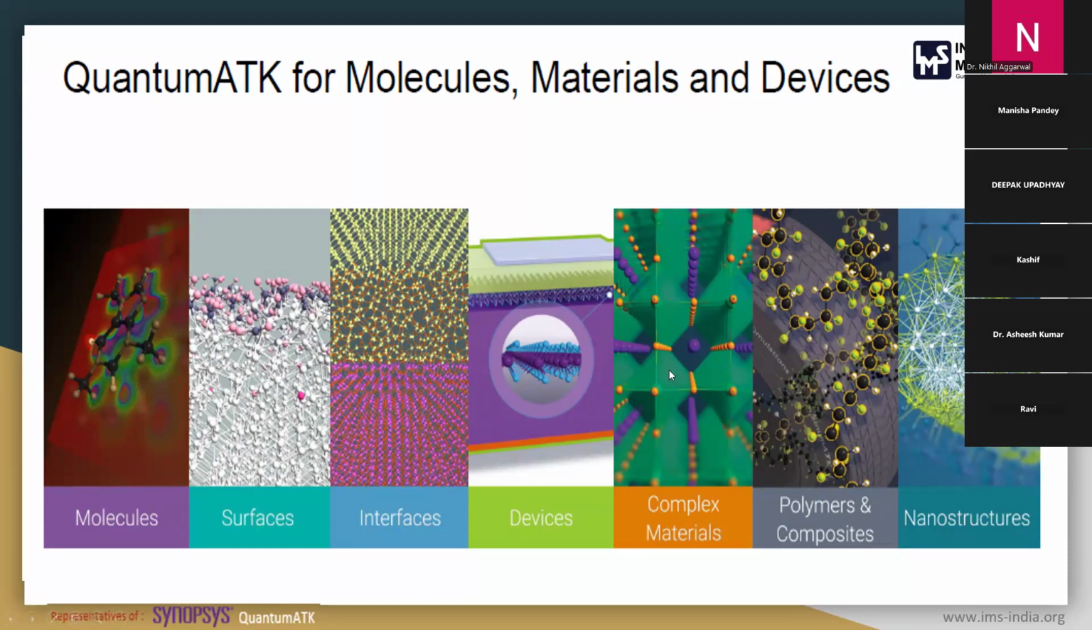And also you can deal with complex material. We do have the molecular builder to create such complex structures. Also you can deal with polymers and composites. For nanostructures, we do have some plugins, like you can create the nanoribbon, nanowire, nanotube, nanoparticle, etc.